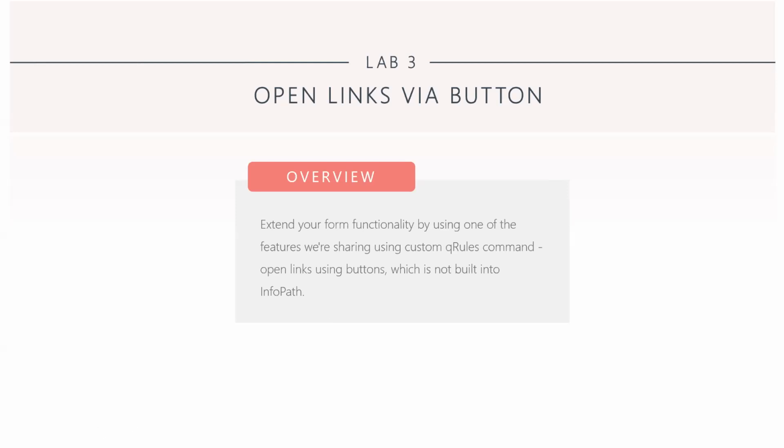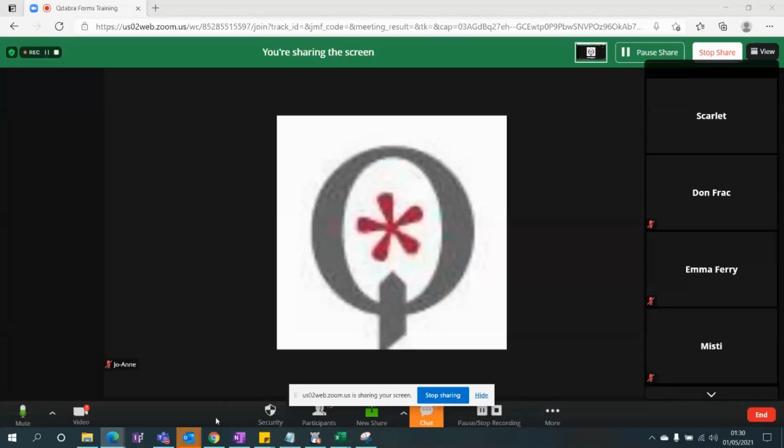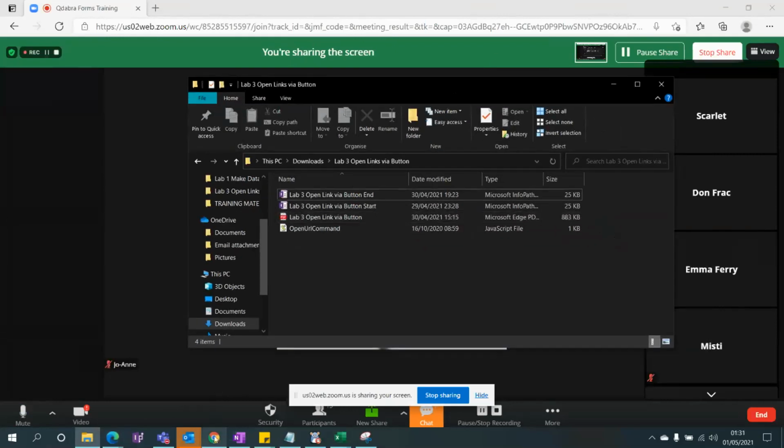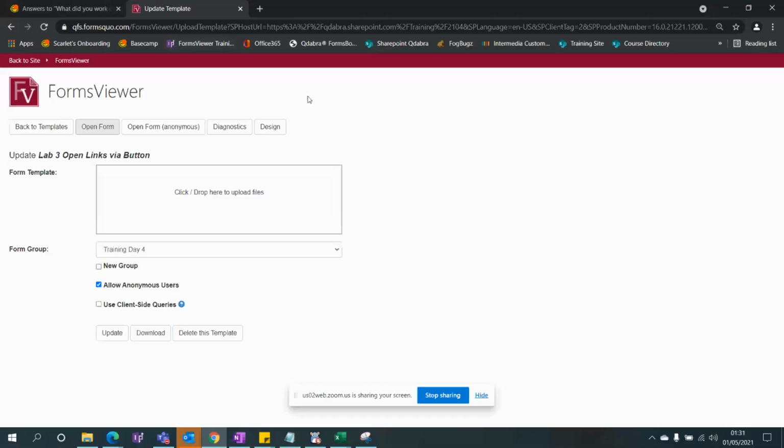So thank you for that introduction. I'm going to show you what we are trying to achieve for this lab. First, I'm going to open our end form, so I'll be sharing my screen now. Okay, can you see it now? Yes. Great. So from our lab package, you'll be able to see our end form. I have it already uploaded in our first viewer site.